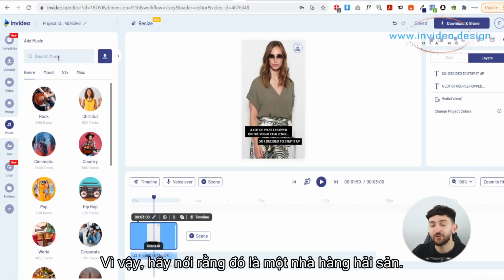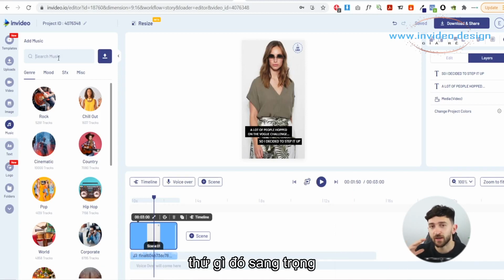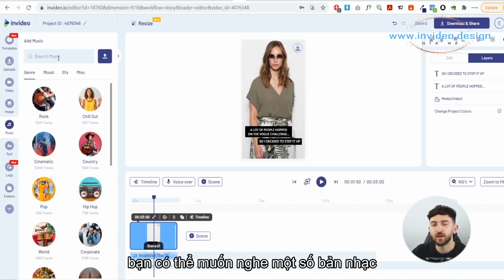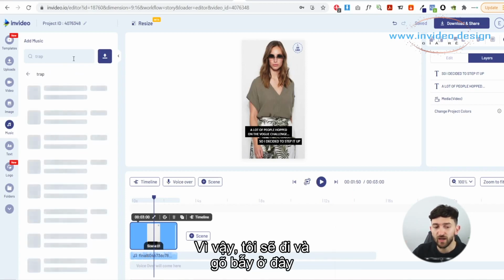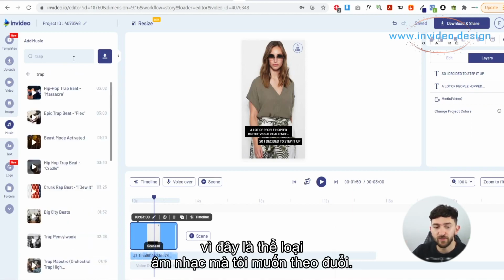So let's say it was a seafood restaurant, for example, you might want to go for something classy, or if you're offering a real estate service, you might want to go for some music that's a little bit more professional. So over here, all you need to do is search music. I'm just going to type in trap over here, because this is the type of music that I wanted to go for.